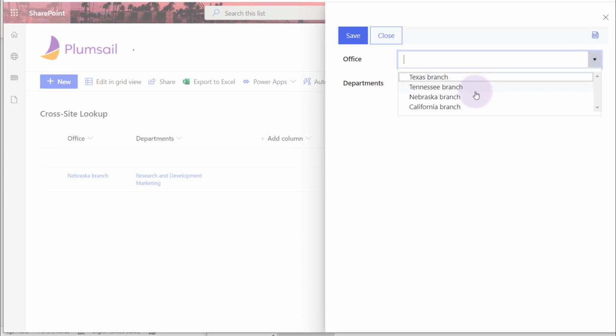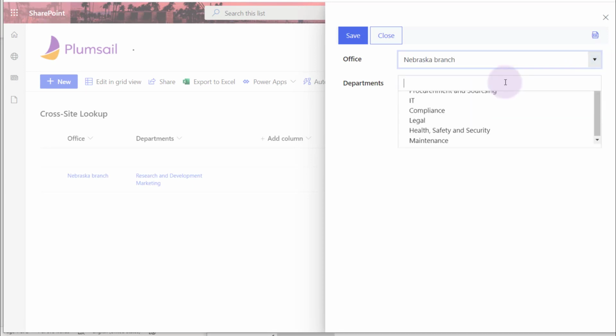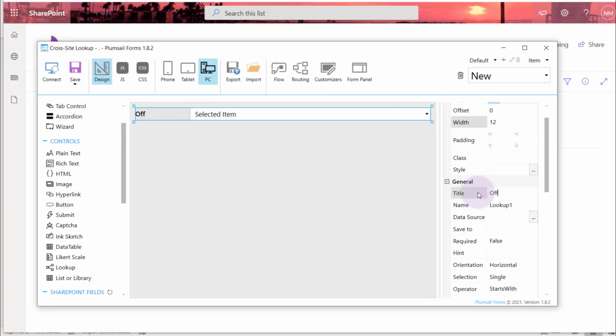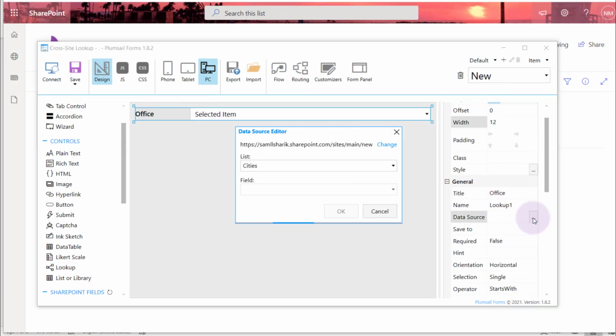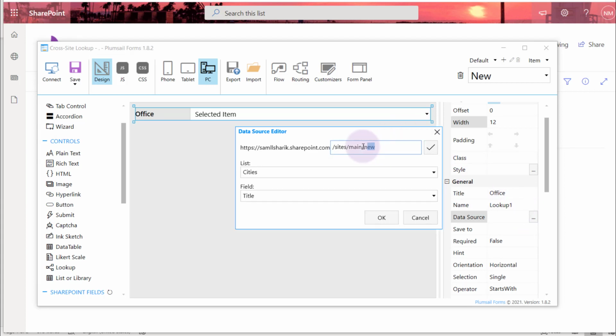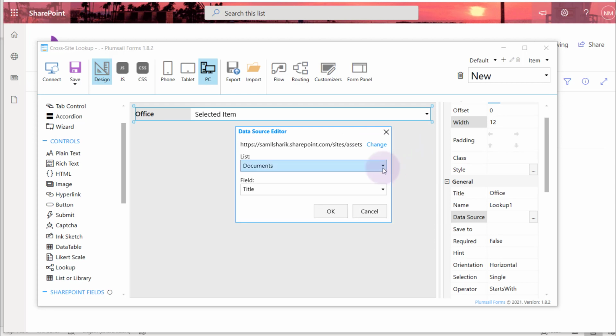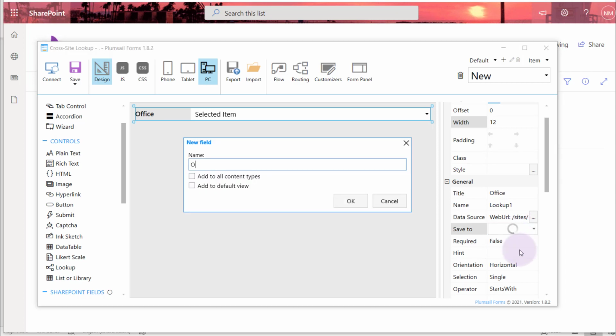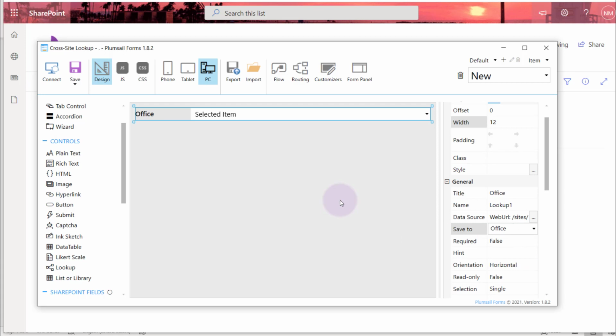I want to present the list of offices and the departments on one form. I add the control to the form, go to data source, and select the site where the list of offices is stored. Select the list and the display field. As it's not a SharePoint field, I need to create a new single line field to store value for the lookup control. You can either select an existing field or create a new one. I create a new one and name it Office.